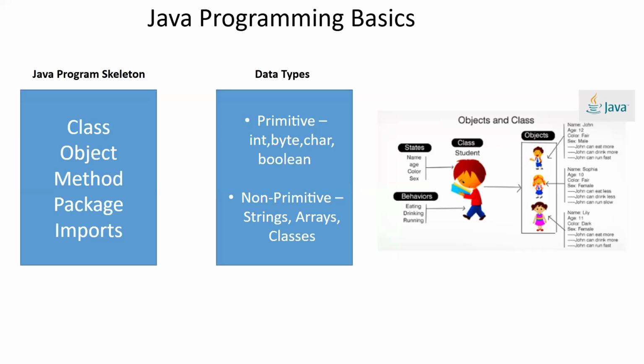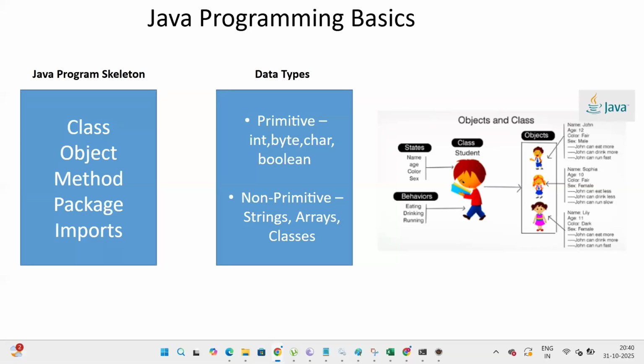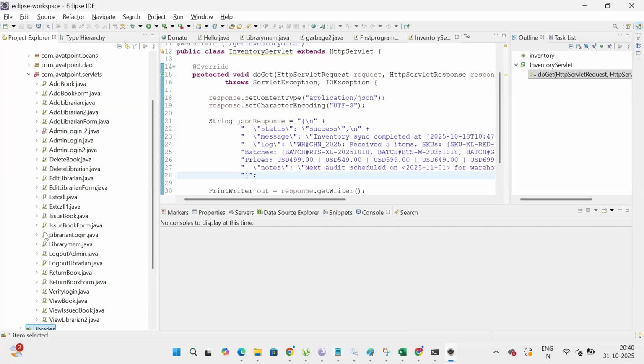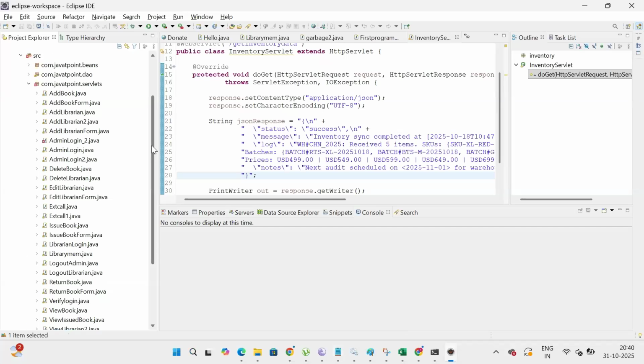And if you go and look into any of your, say, for example, our Java Eclipse, in the Eclipse in your eLibrary application, right?